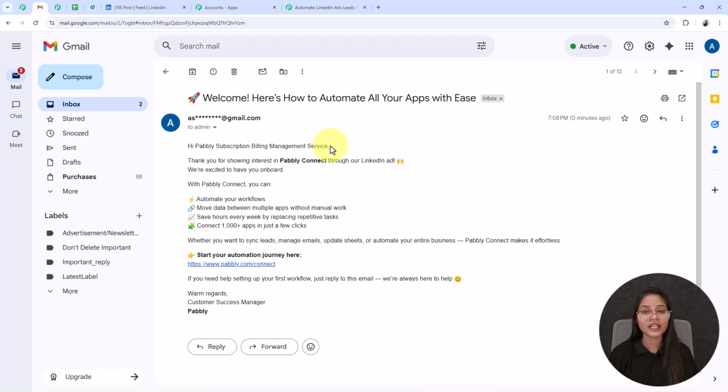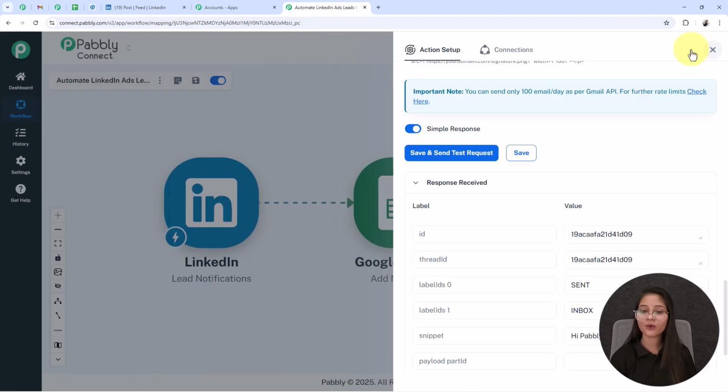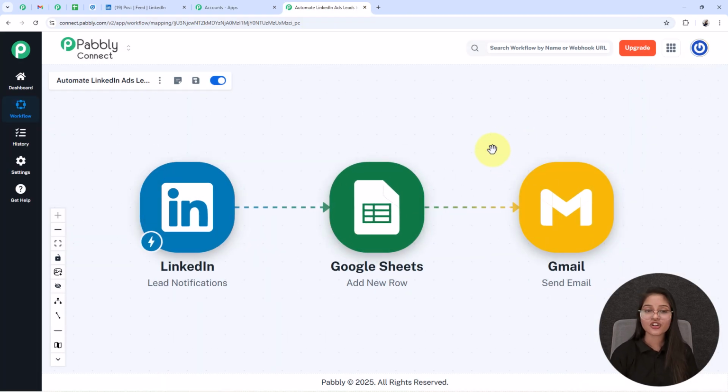I wrote this email content as a test example. You can make the changes in it completely based on your use. As we have received the mail, this means that our automation is working perfectly. Now our workflow is completed. After the completion of your workflow, you have to make sure to enable this toggle. If you don't enable this toggle, then your workflow will become disabled and it will not work.